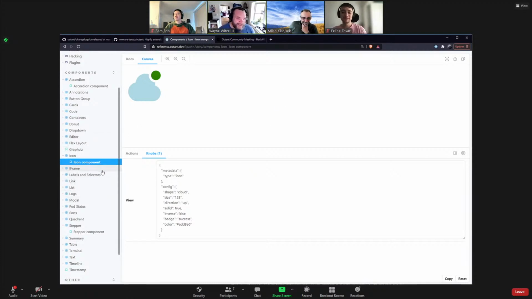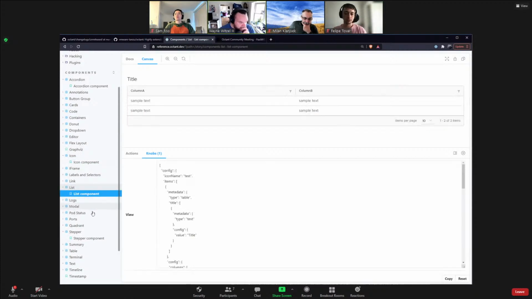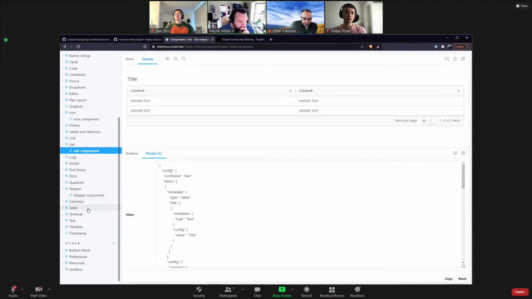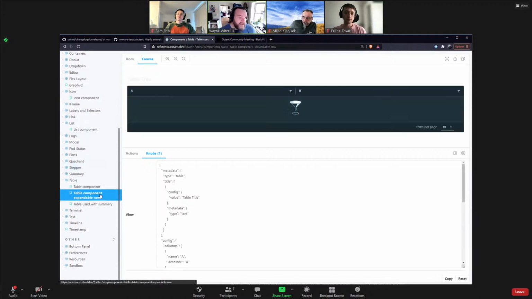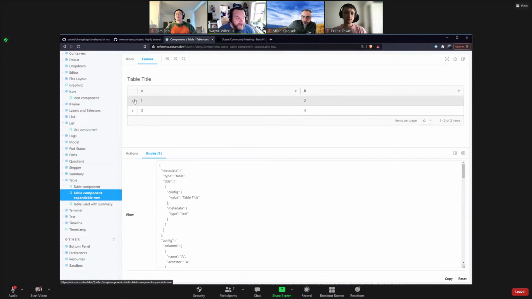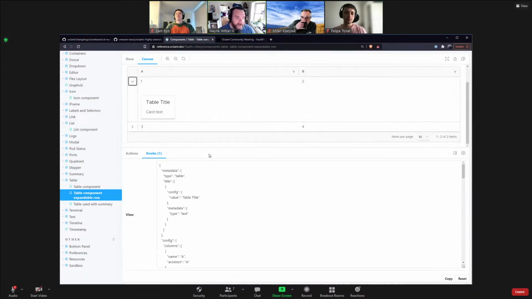So we've got, so that's the icon. I'm trying to think if there was labels and selections in a list. Yeah, list components the same. The table stuff. Yeah. So Sam added the ability to expand data rows on tables.